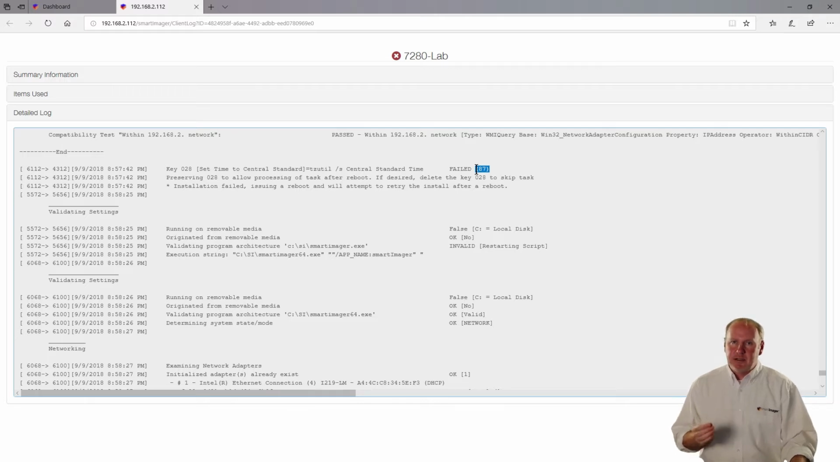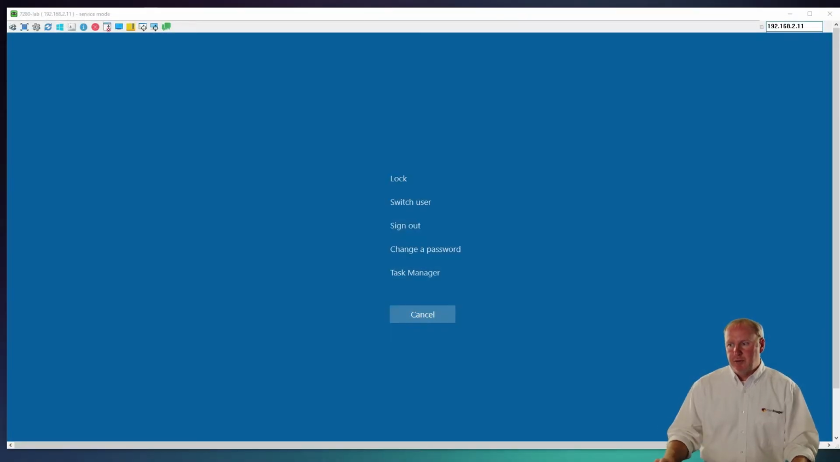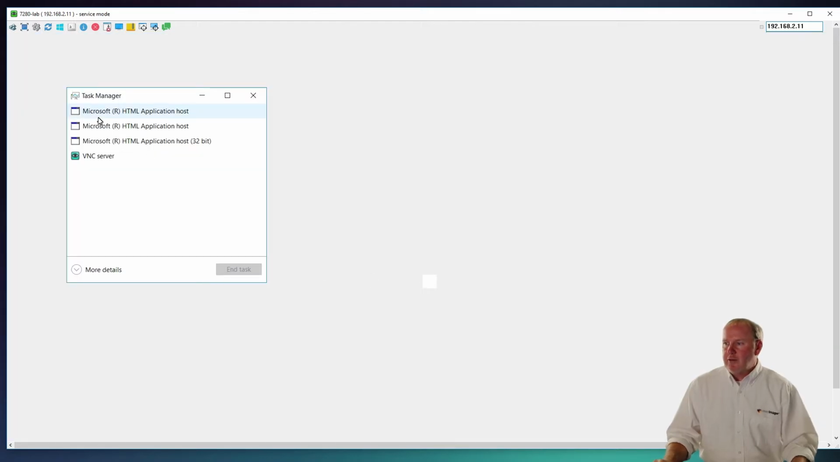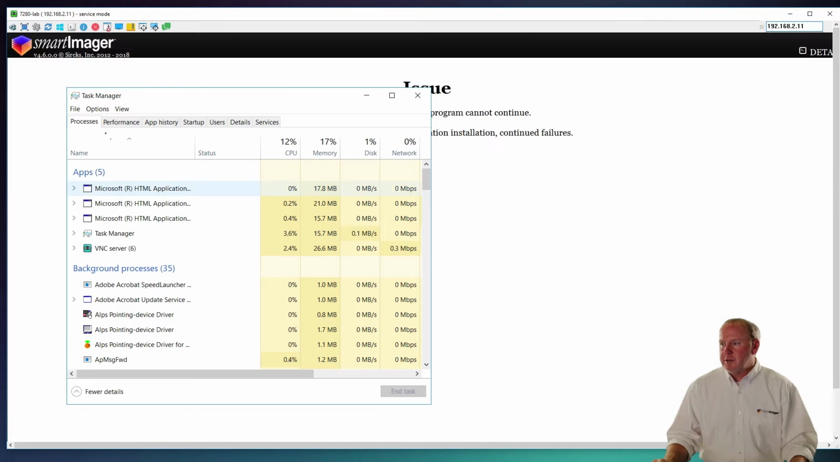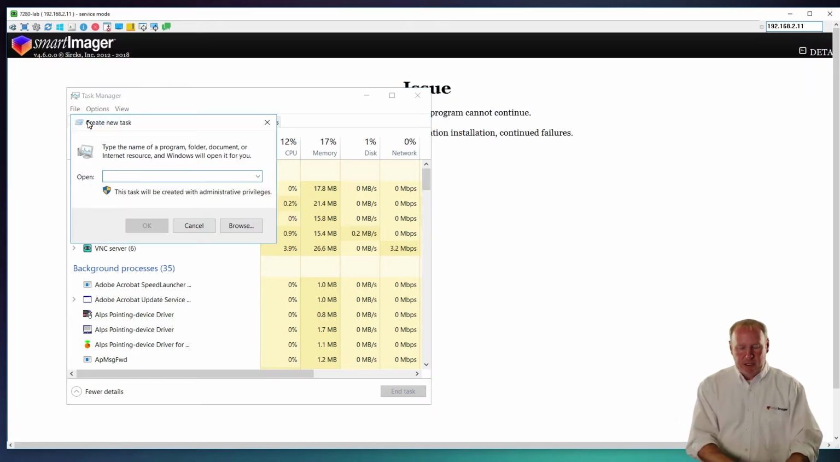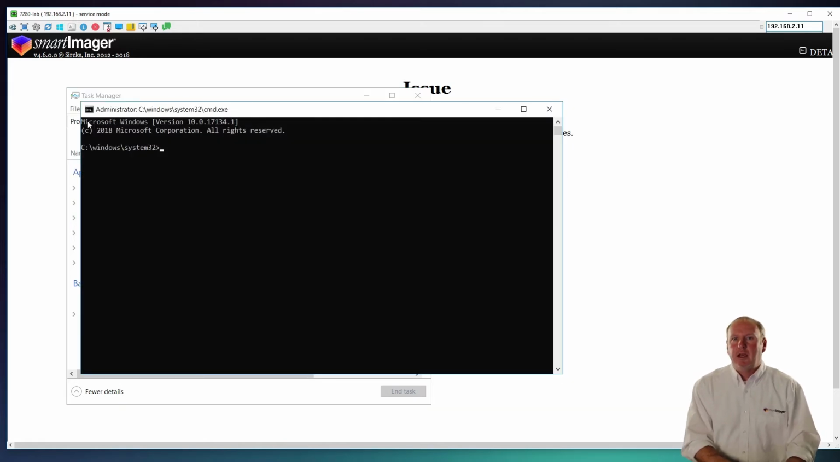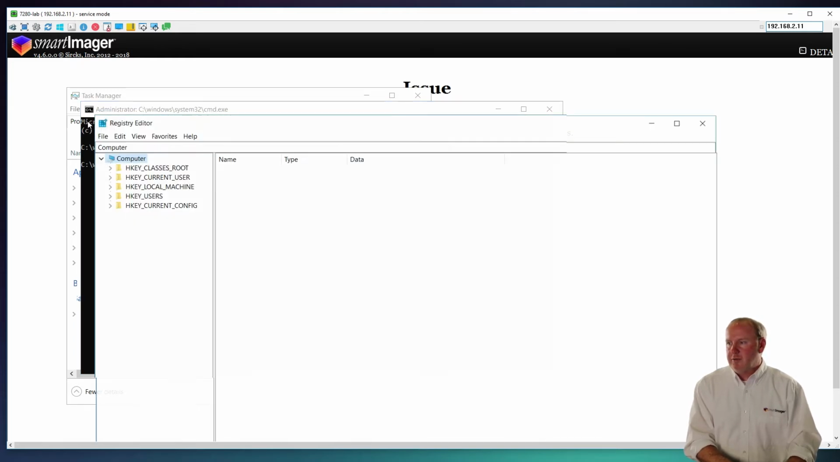Now, I purposely made this error out so it would stop, and I can show you what happens there. If we look on the client computer, what I've done here is I've sent a Control-Alt-Delete to it. I'm going to go ahead and open Task Manager on that computer. And then from here, I'm going to choose More Details, and I am going to run a new task. And this new task I'm going to run is merely just the command line. From the command line, I'm going to open the registry. So I'm just going to type in regedit and hit enter.